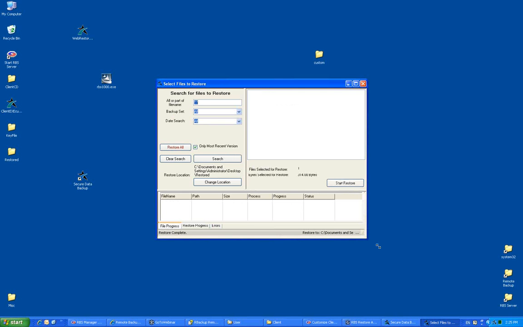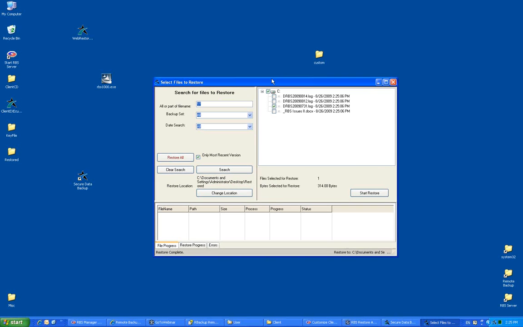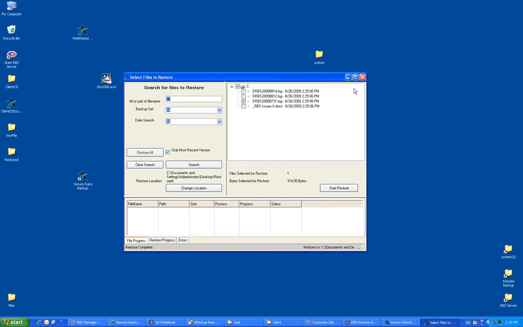It's very easy. I mean, once they're done with the restore, if you close this, sorry? I just said that's really good.